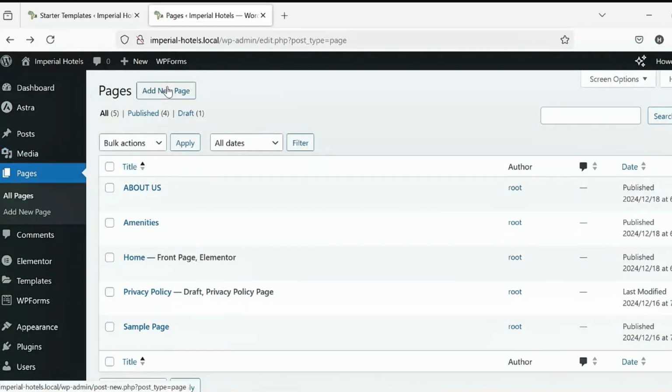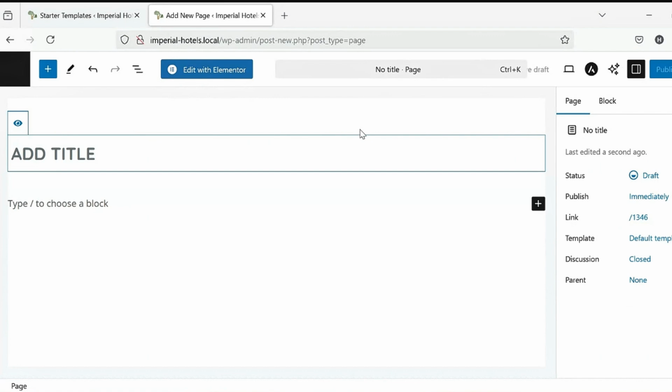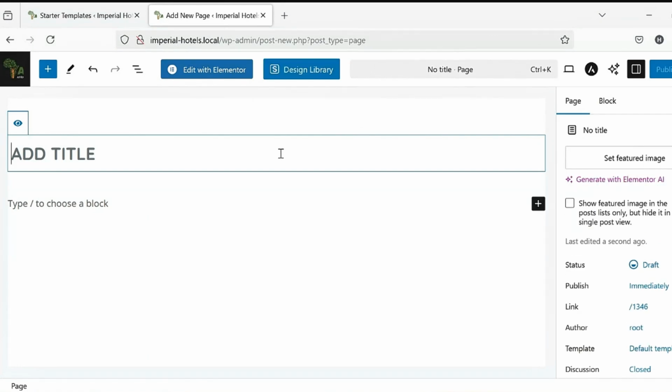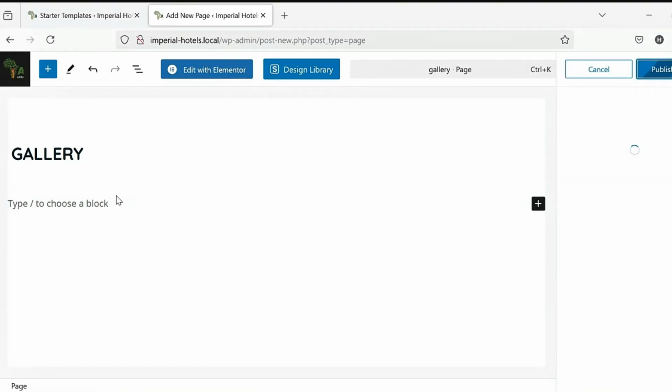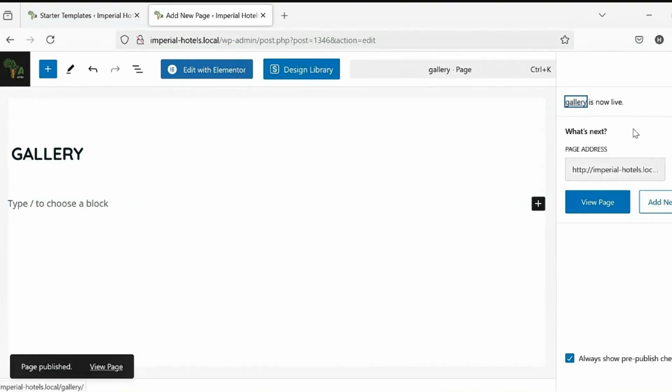I go to pages, add new, gallery, publish that page. So publishing is how you save that page. So it says gallery is now live. I go back to the dashboard.